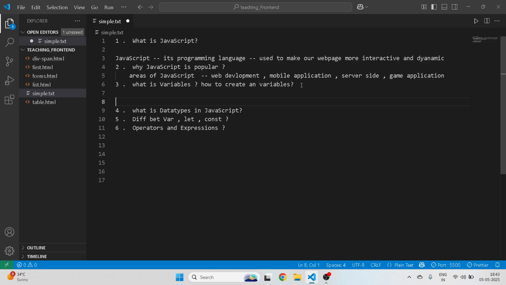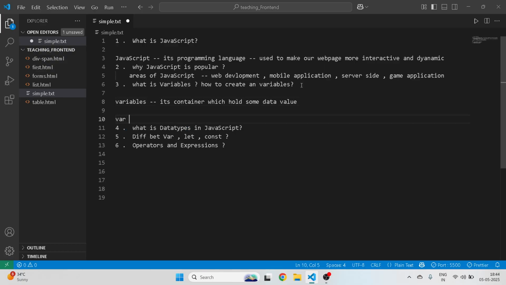It only holds values. Okay, it's like a container. What is a variable? A variable is a container which holds some data value. Okay, simple. Great. And how to create a variable? It's very simple. Just using the var keyword, we can create one. Suppose we have created a variable with the value 20. Great. It's very simple. I will explain through code.